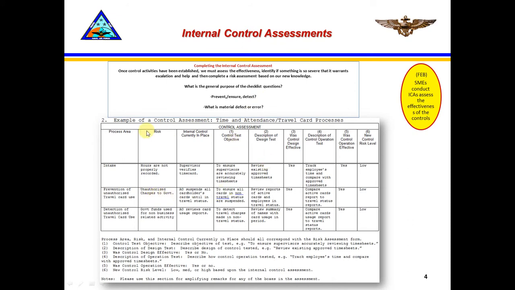So I've taken one of the internal control assessments here and added two elements to it on the travel card. One is under the process area, and I put the prevention of unauthorized travel card usage, and then the second one is the detection of unauthorized travel card use. And then you have things such as the risk, which is the unauthorized charges to government, the control that's in place. For the sake of argument, we'll say that AO suspends all cardholders' cards until they're in a travel status. And then what's the objective of the testing of the control? The testing of the control is to ensure that the cards in non-travel status are actually suspended.